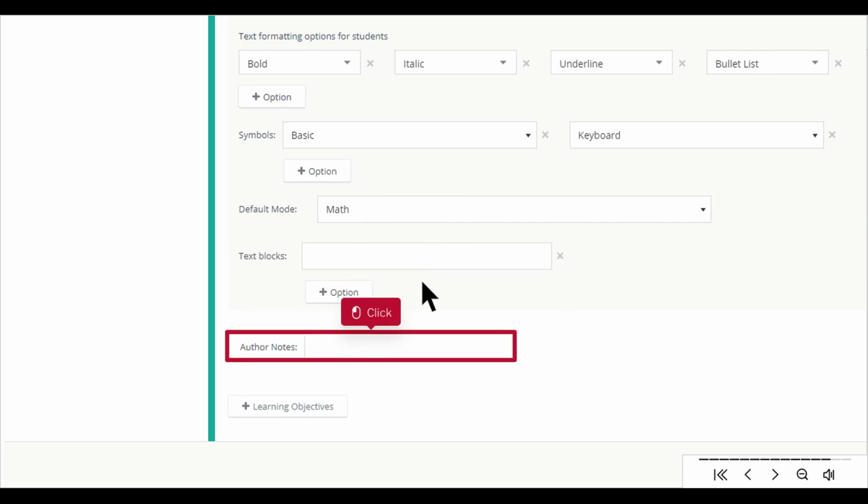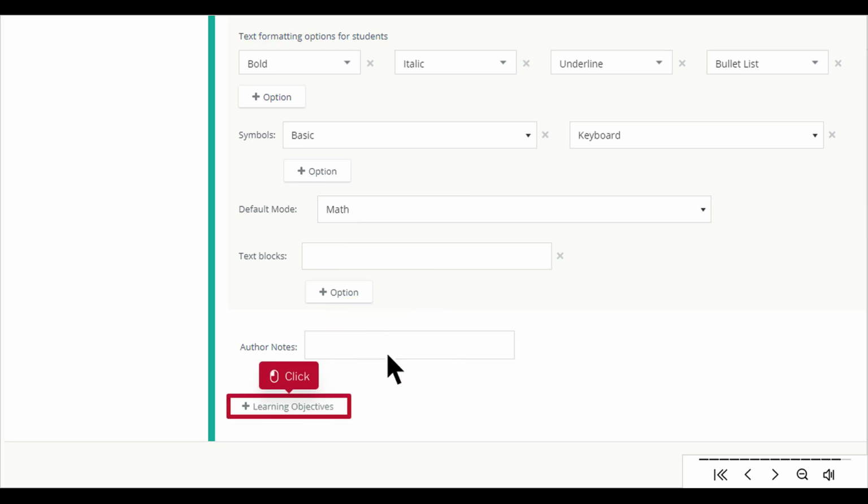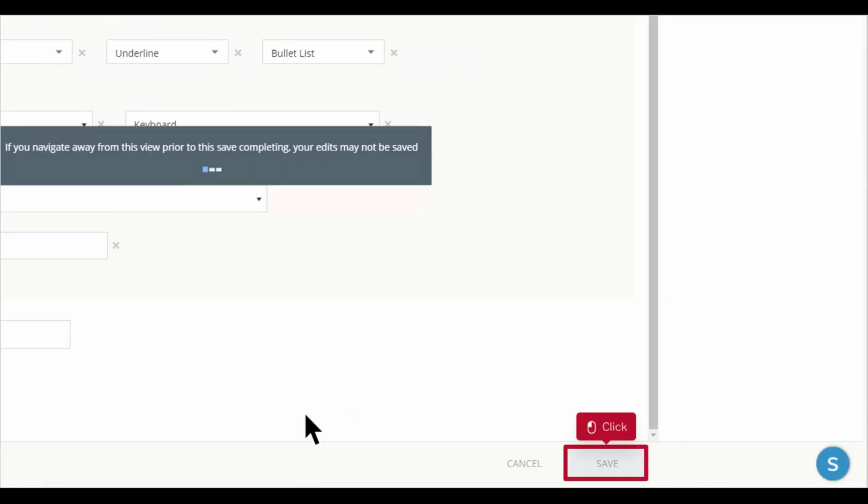Type author notes as needed. Remember, students cannot see the author notes. Align your learning objectives that pertain to this question so that mastery can be determined. Click the Save button.